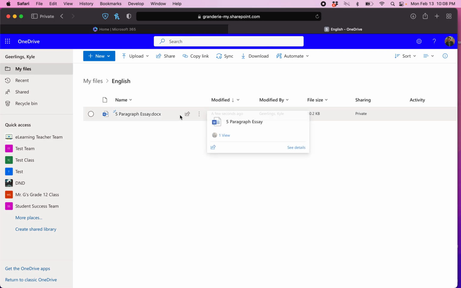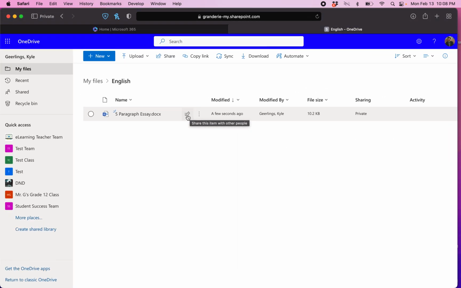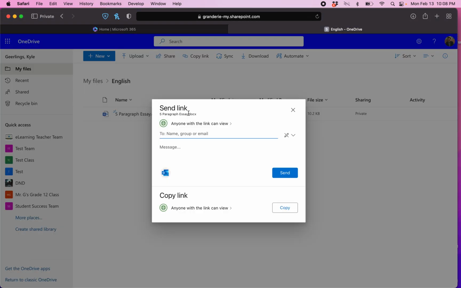Now, the other thing I can do is, let's say I'm working on this 5-paragraph essay with a partner, or I want my partner to edit this. I can actually share this to them as well. So what I would do is I'd go over just to this little button right here. It's kind of the send button or share button. Click there, and this gives you a couple different options on the ways you can share it.